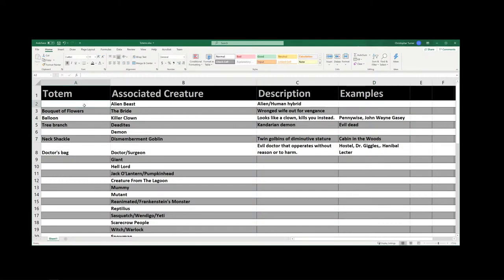Okay, alien beasts. So this is like the xenomorph. So I think what I'll do is a face hugger pod for that. And examples, Alien, again, Alien mixed with human. Well, that's the description, and it already is written there. Xenomorph from Aliens, Predator, and so on.